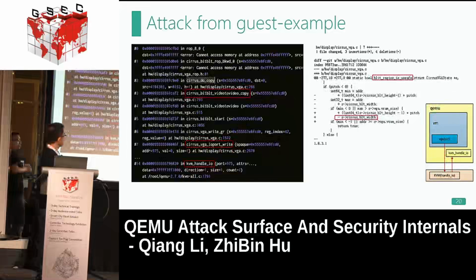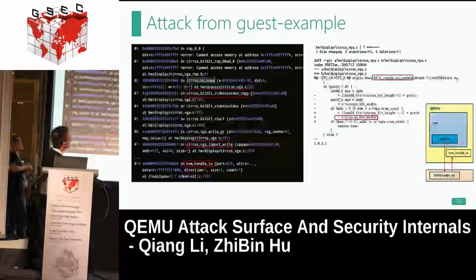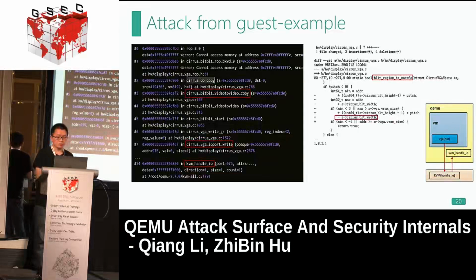In the handler, it will find the callbacks the VGA device has registered. So it will call the port write, and in the cirrus bitblt copy function, it will check the range of the copied data. The issue is here: it does not handle the corner cases of the range well. So the patch adds something to address this issue.